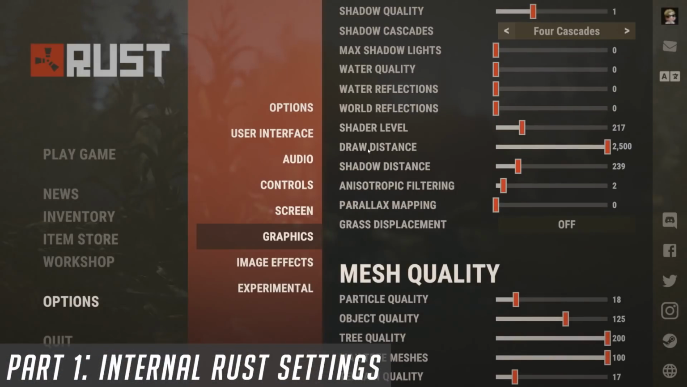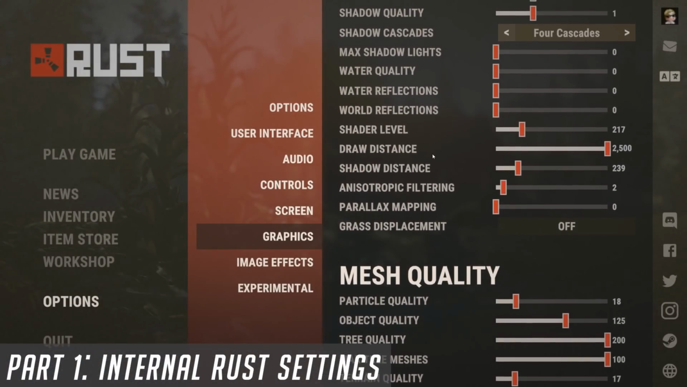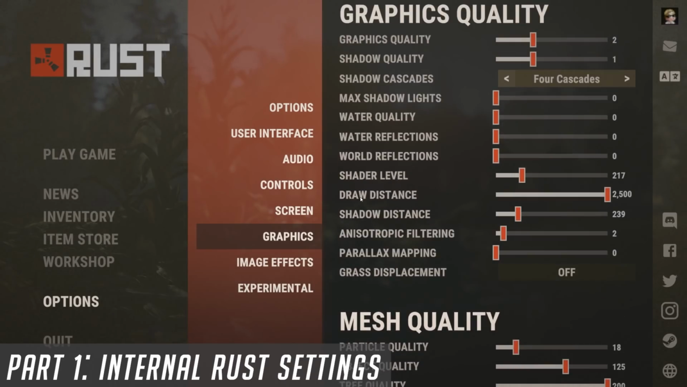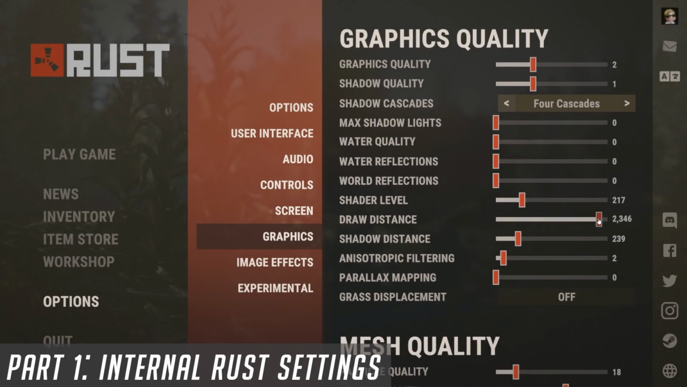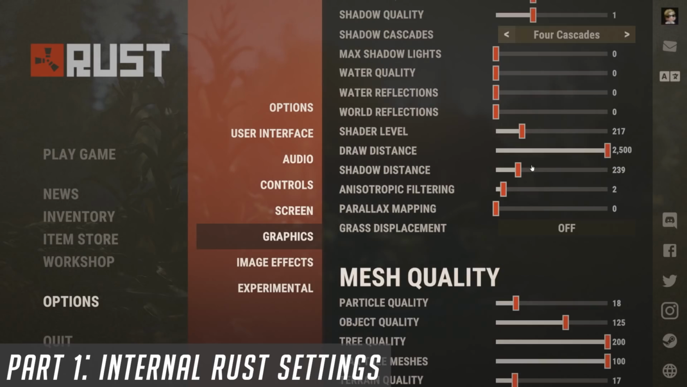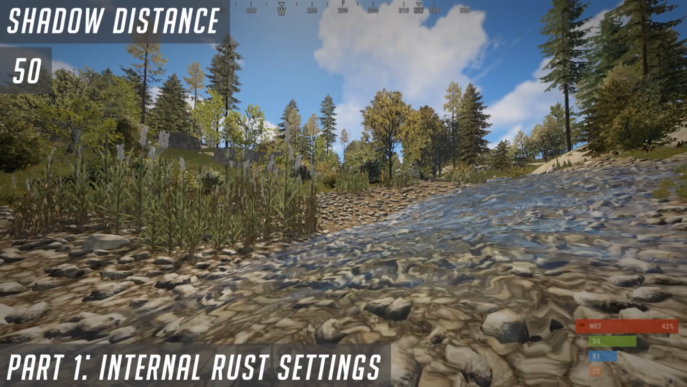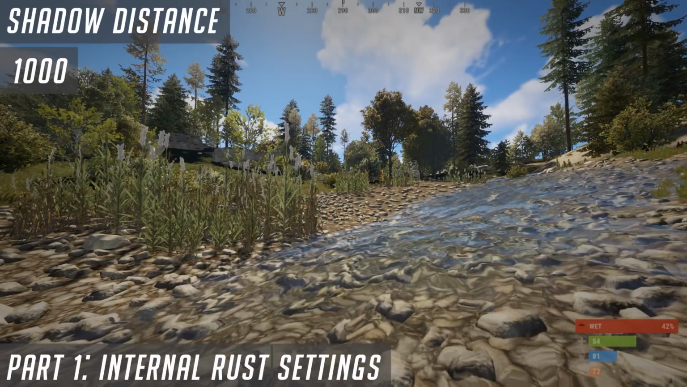Now, draw distance is basically the distance at which objects in the game are rendered. And so the higher you put that, the more is loaded, the less FPS you'll have. So you want to make sure that's the lowest. Although what you'll see people do is tweak this around. Now shadow distance I have on 239 because once again, I want to have some kind of decent shadows.